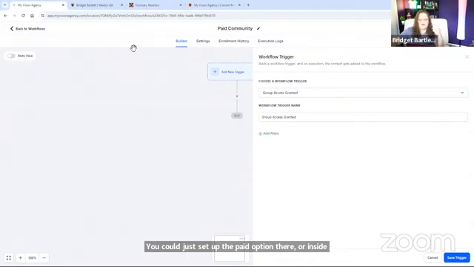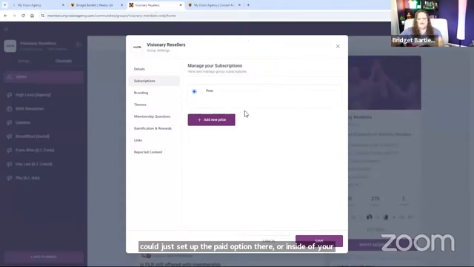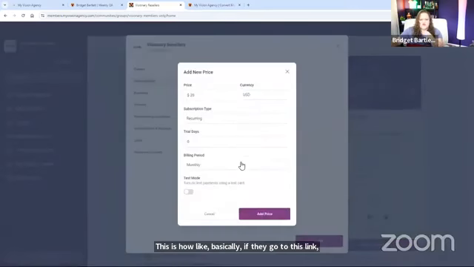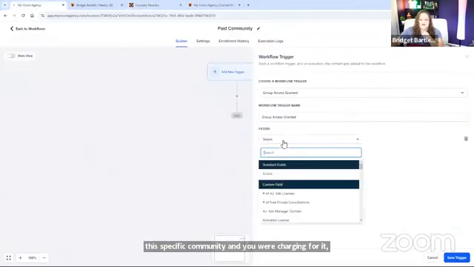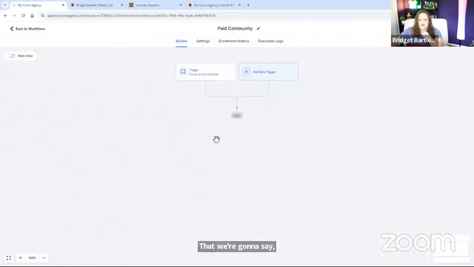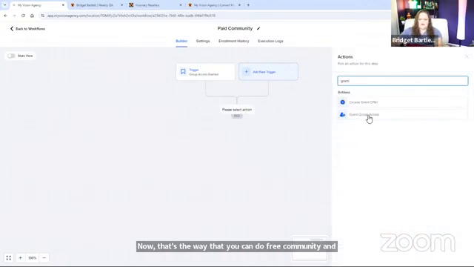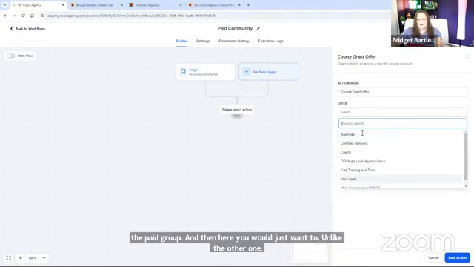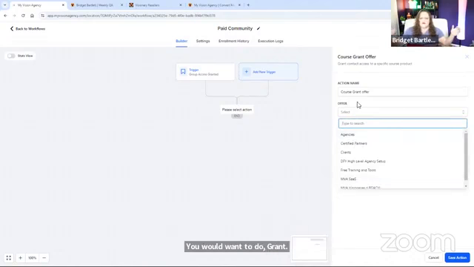Yeah, so I had to work through that. Basically, if they go to this specific community link and you were charging for it, they wouldn't be able to get access until they paid. Once they paid, it would trigger this workflow, which we're saying is this group. That's the way you can do the free community and the paid group. And then here, unlike the other one, you would want to do grant course offer and then whatever course you want to add, because we're basically building what we want to happen when they join our communities.